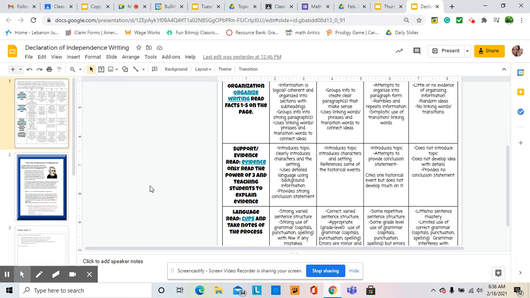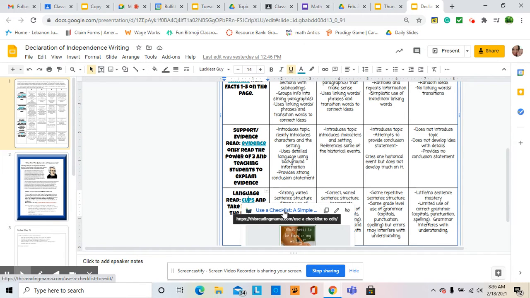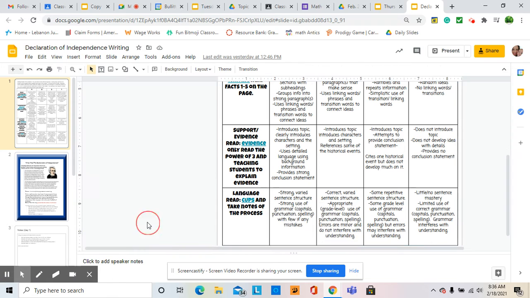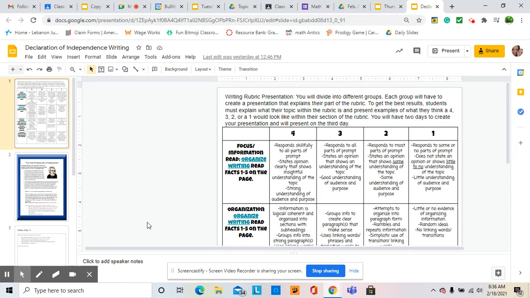Once you read it, it says read the power of 3 in teaching students to explain evidence. So you're going to read that section, and in this section, it has cups. You're going to read what's in this link and create a presentation for it. Your job really is not very hard.